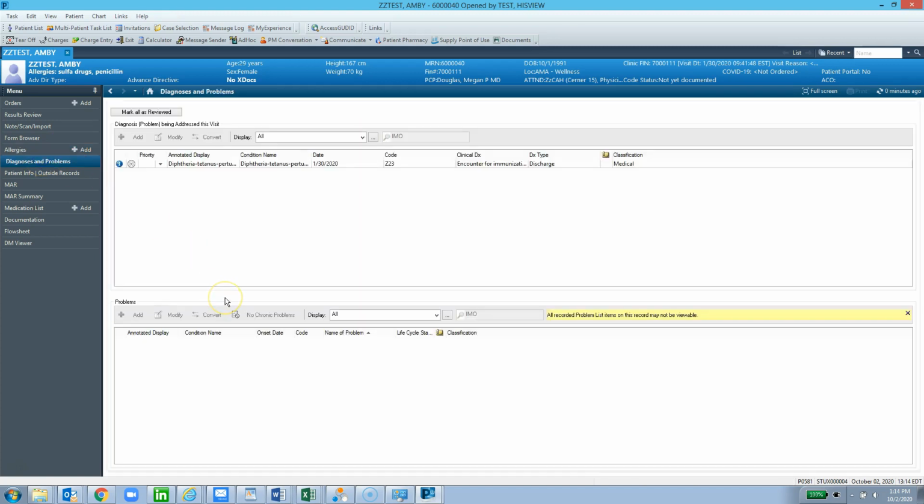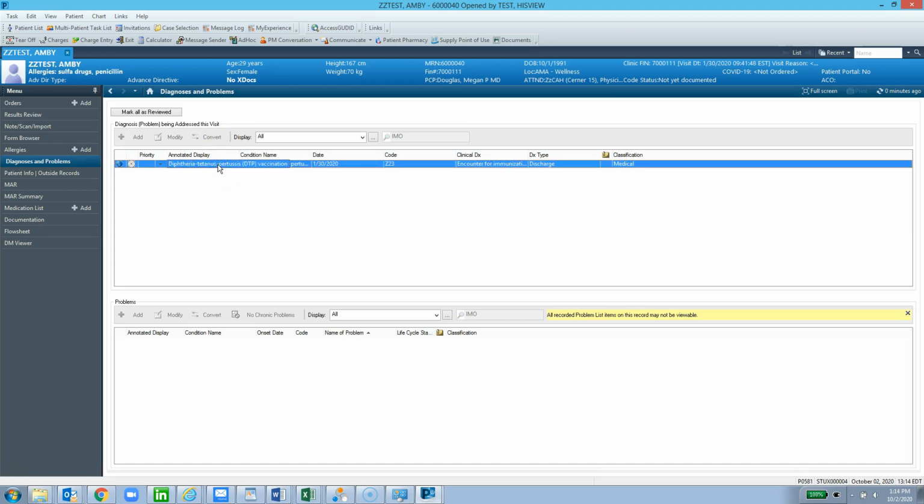Diagnosis and problems is going to split the screen into two sections for you. At the top, we have a diagnosis being addressed at this visit. So that means that it's not a list of their chronic problems. It's whatever this particular provider discussed with this patient on that day. So here is what they addressed during that day. Any problems that are considered chronic or their problem list would show at this bottom half of the section.